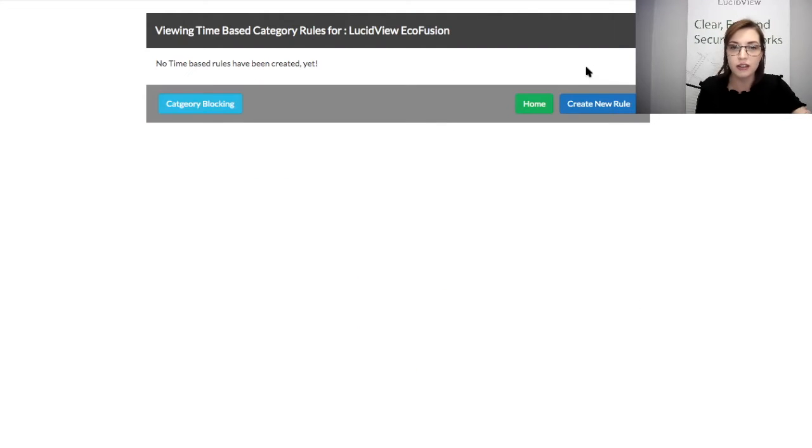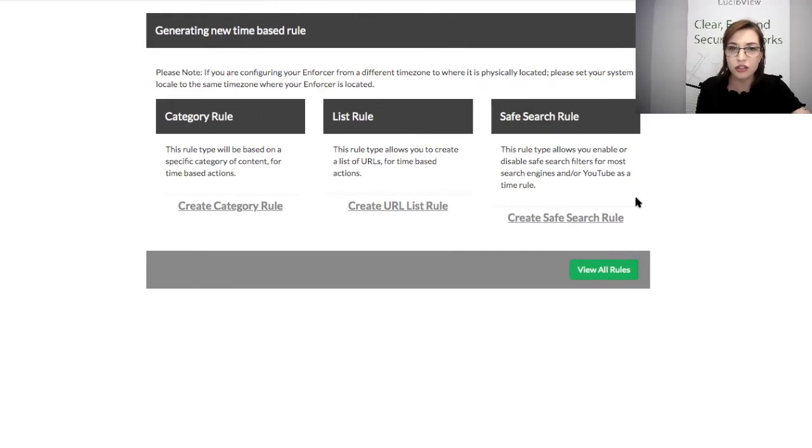Another function that is very valuable for a home setting, within the content filter, is the function to create time-based rules. Now, what does that do? Here you can create time-based rules based on categories. This rule type will be based on a specific category of the content for time-based actions. So for example, you could create a time-based rule for movies and allow movies to be available at specific times.